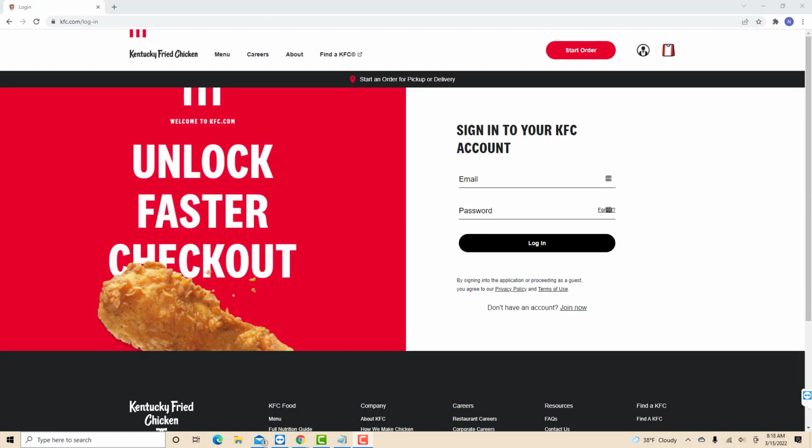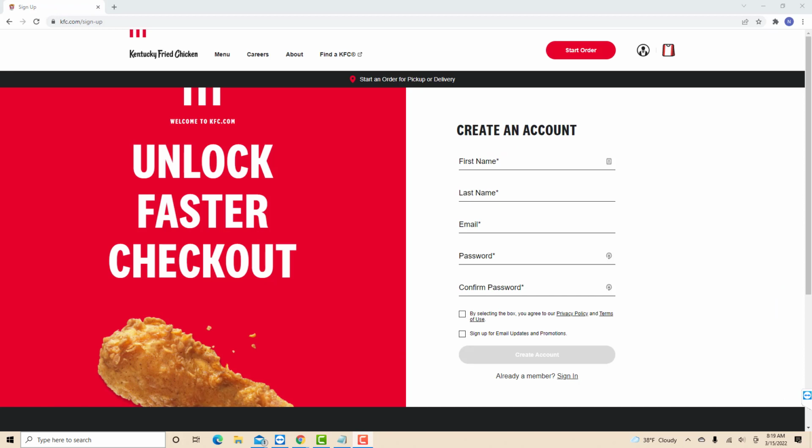On this page, you will see an option for Join Now. To sign up, click on Join Now. Now, enter all the required information such as your first name, last name, email address, and the password you wish to use. On the last field, re-enter your password to confirm.